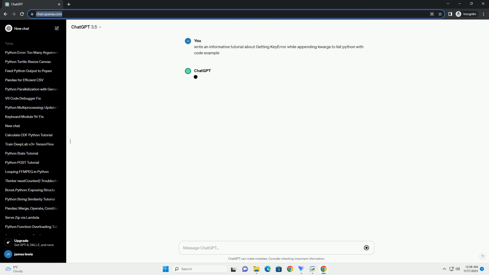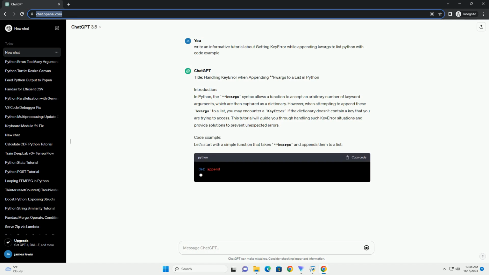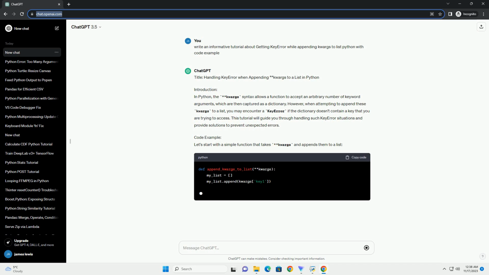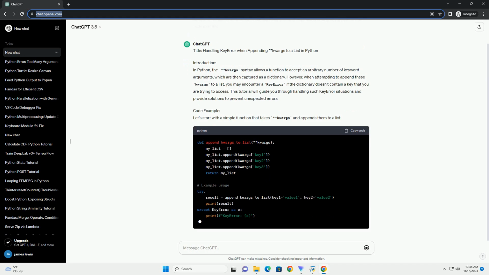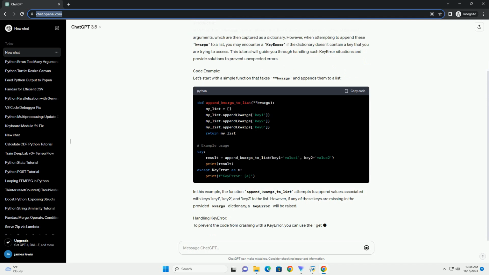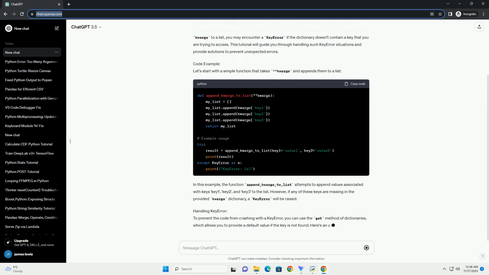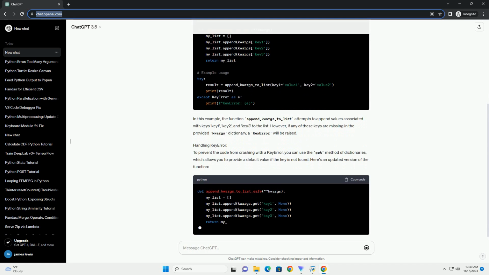Title: Handling Key Error When Appending Kwargs to a List in Python. Introduction. In Python, the kwargs syntax allows a function to accept an arbitrary number of keyword arguments, which are then captured as a dictionary. However, when attempting to append these kwargs to a list, you may encounter a key error if the dictionary doesn't contain a key that you are trying to access. This tutorial will guide you through handling such key error situations and provide solutions to prevent unexpected errors.